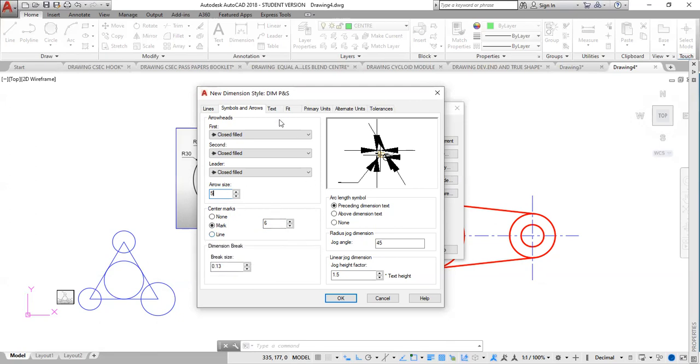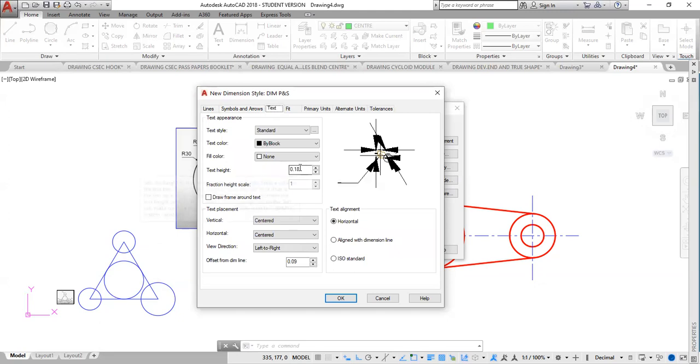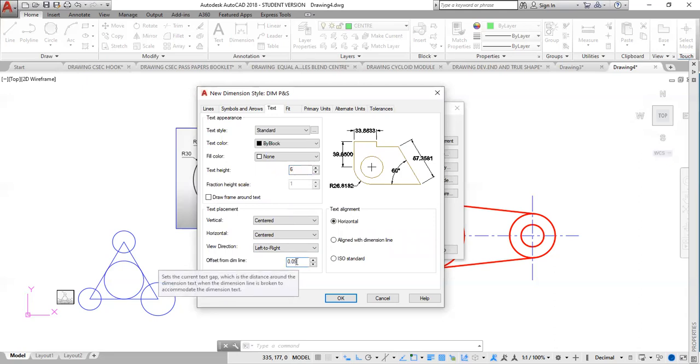All right. Text height. This will determine the height of the text or the numbers that are placed on the dimension. For this, I think 6 or 7 is good. Here we'll determine how the line is aligned, if the line is aligned with the dimension, or if it is aligned horizontally or vertically. Offset from dimension determines how close the numbers are to the line. Let this be about 1.